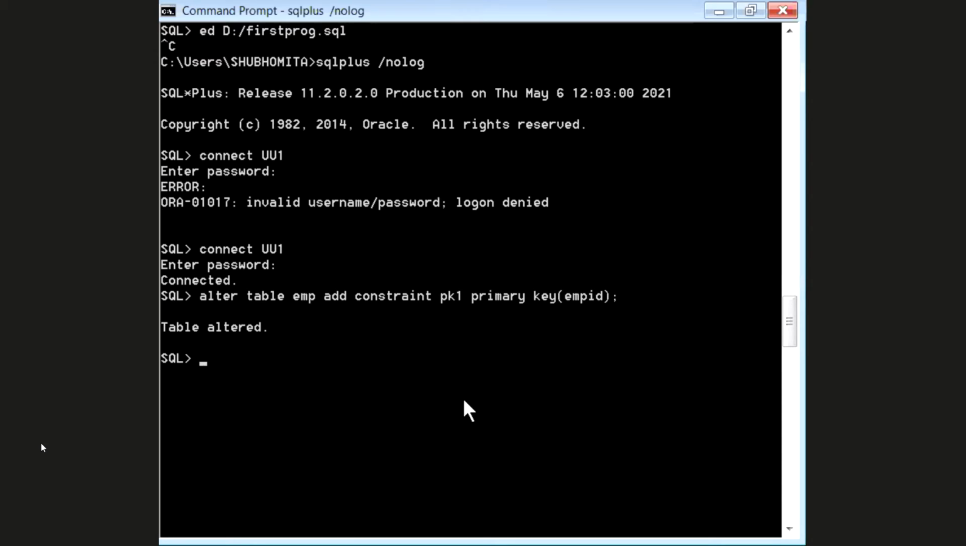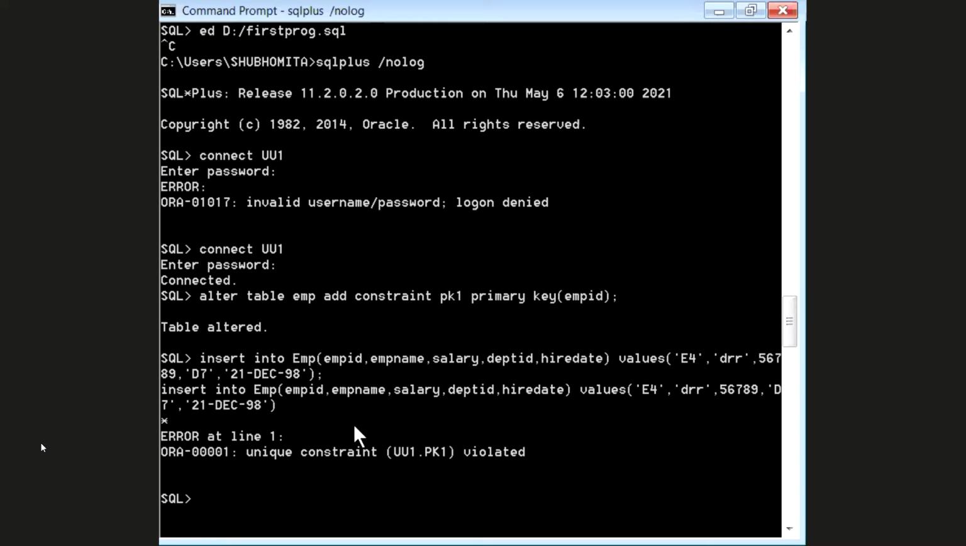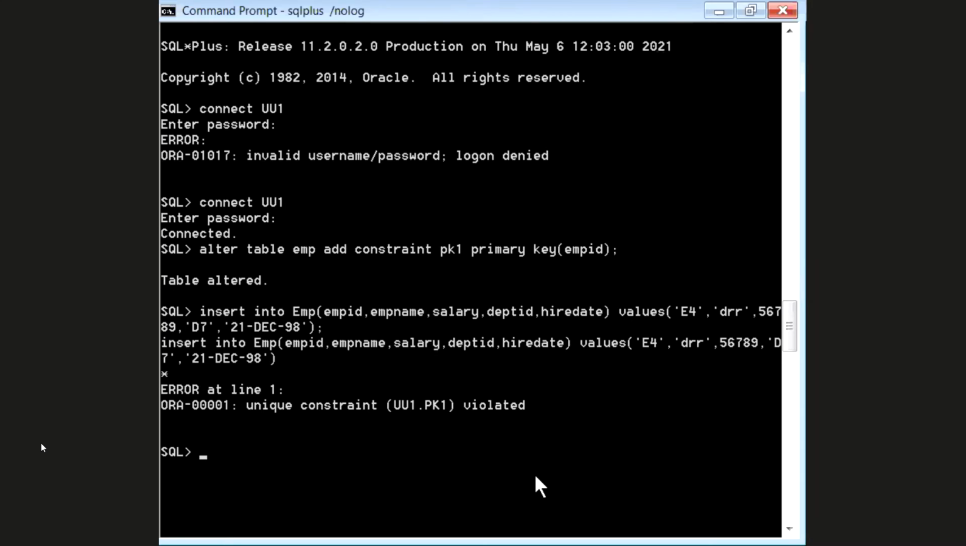Suppose I'm inserting a record. My insert command was there. I'm inserting the same record again, E4. So what will happen? Primary key will get violated. Just see: unique constraint uu1.pk1 violated.